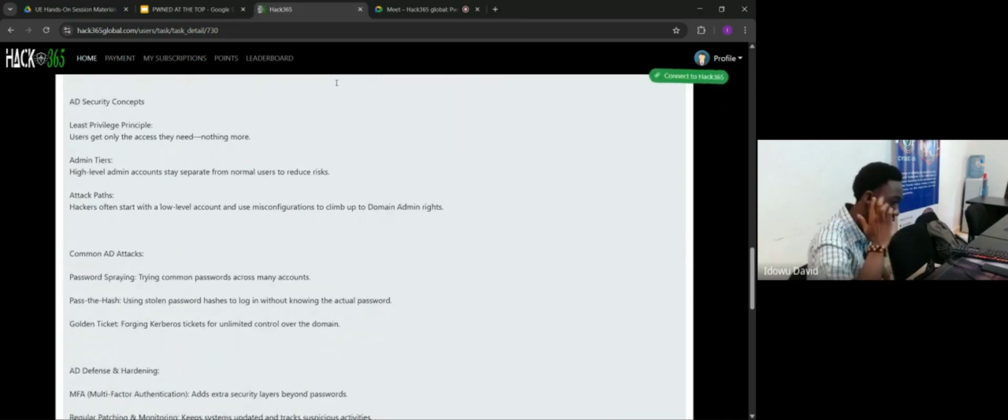So security concepts in Active Directory include the principle of least privilege, meaning users only get what they need, nothing more than that. Admin tiers separate high-level admin accounts from normal users to reduce the risk of privilege escalation. Attack paths: hackers often start with low-level accounts and use misconfigurations to climb up to domain admin ranks.